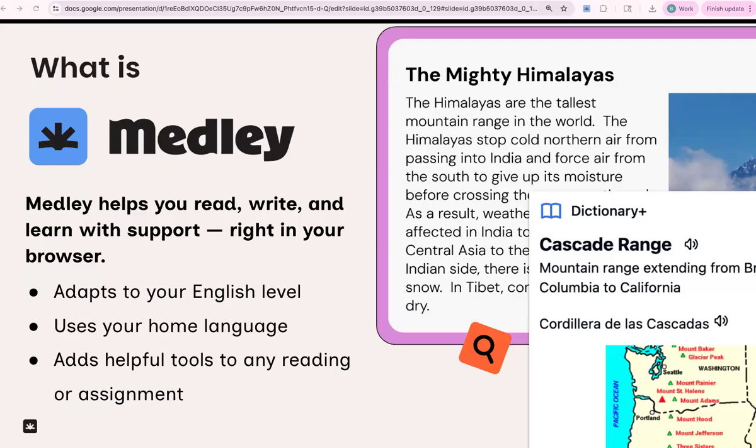You don't have to leave your document or website. Medley will work right where you are. It will help you understand your work in a way that makes sense to you. It'll help you build English skills while learning the same content as your classmates. And it will help you feel confident reading and writing in more than one language.